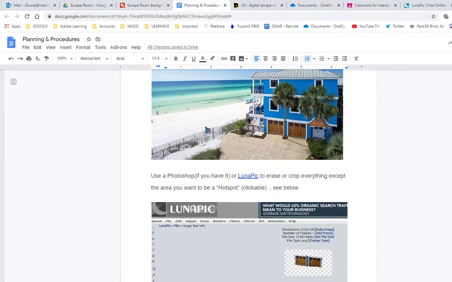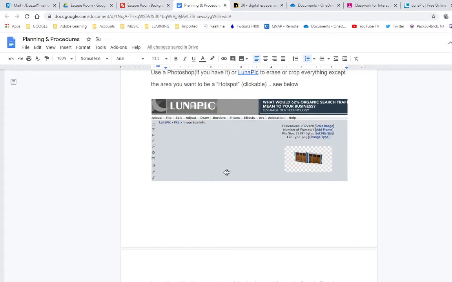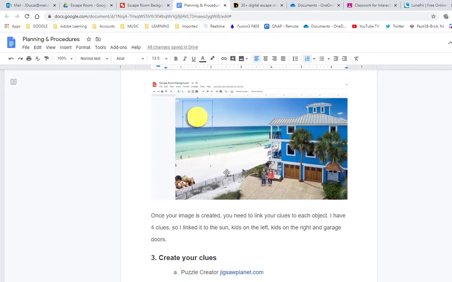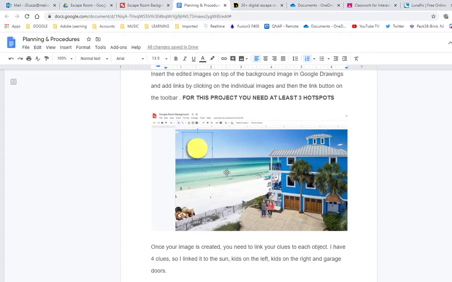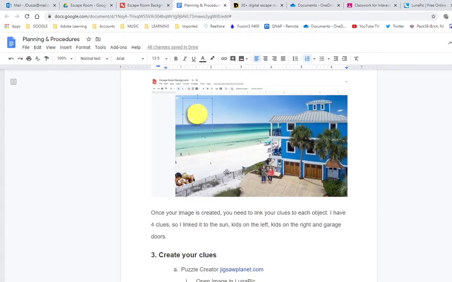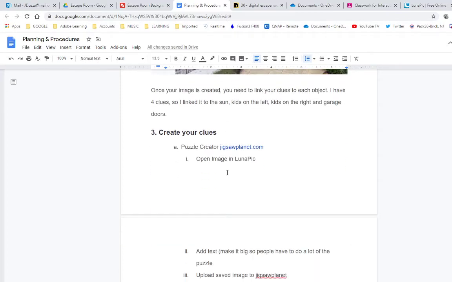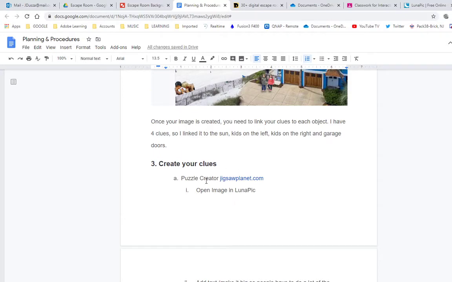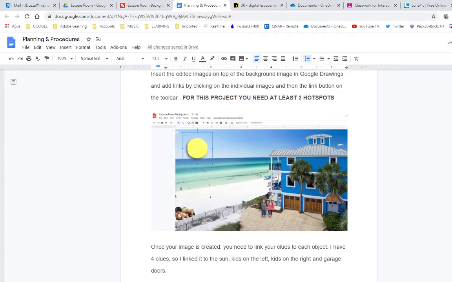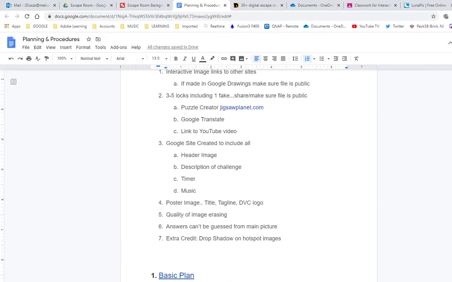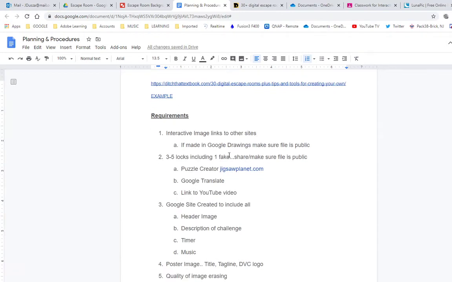All right, so that was kind of a little bit of review as far as image prep. I feel like that's the hardest part of this project, getting that background image kind of prepared. And now we're going to do the clues. So the first clue, and actually I did put requirements in here too, which you can look at. So you have to have 3 locks and 1 fake. So one of those locks will just be some information that won't be really usable. It's going to kind of throw people off there.